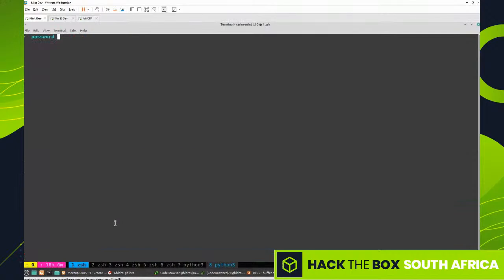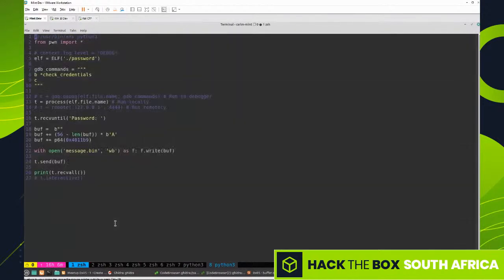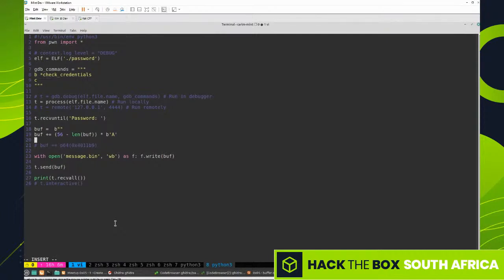So I'm going to stop this. I think I've pre-written this exploit, so I'm just going to show it. Actually, I'm going to break it first. Okay, let me begin by explaining what this actually does, because this might be quite confusing.